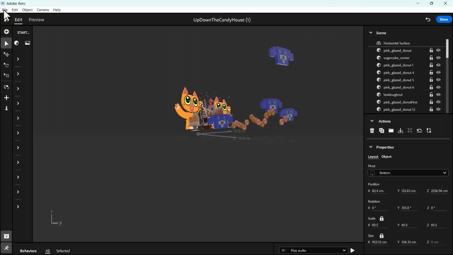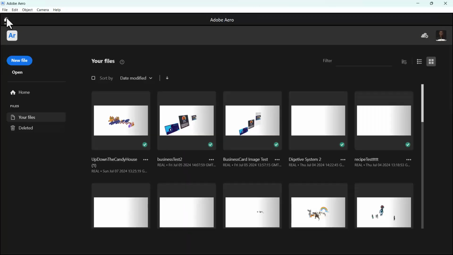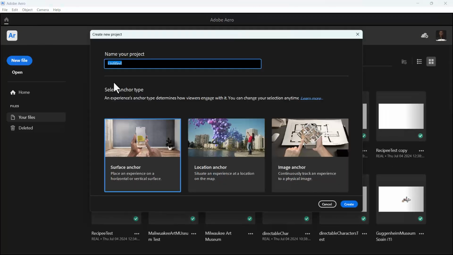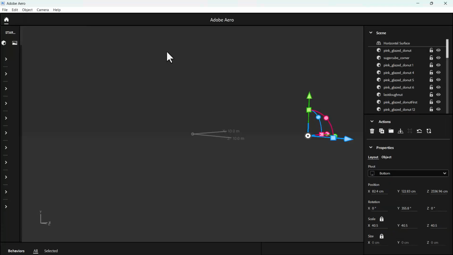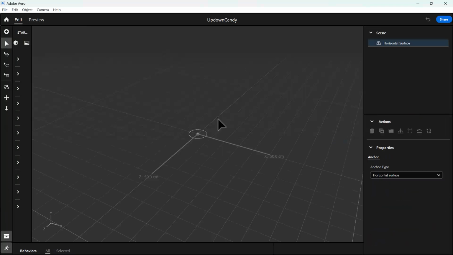So let's go and start our project. I'll create a new file and give it a name. Let's use Up Down Candy. Then click on create. Okay, so our environment is set.